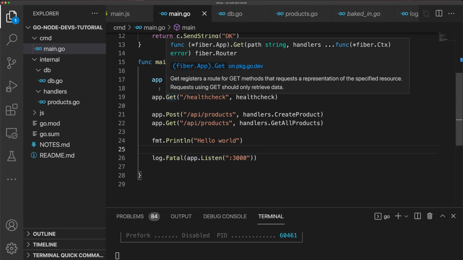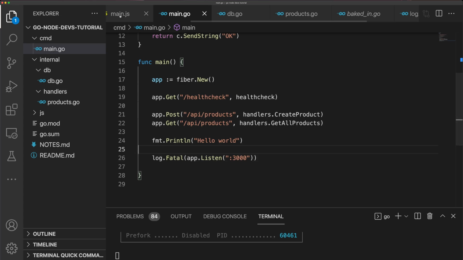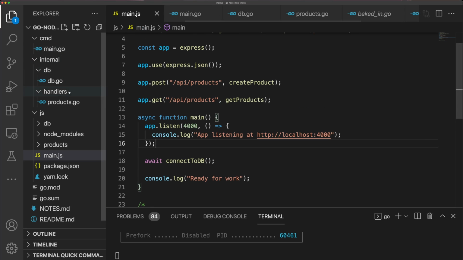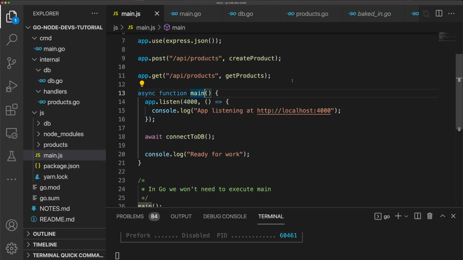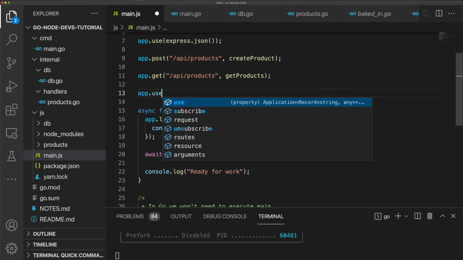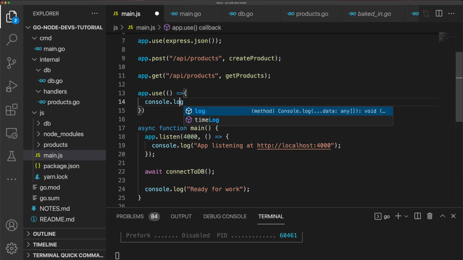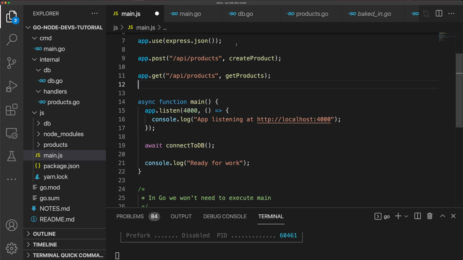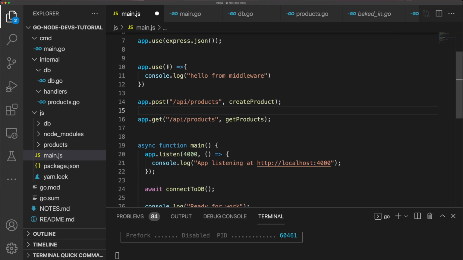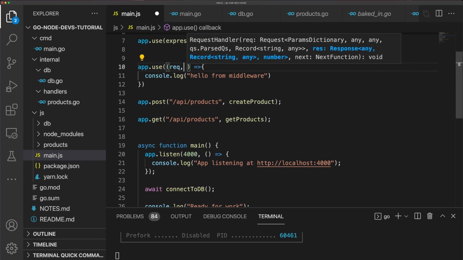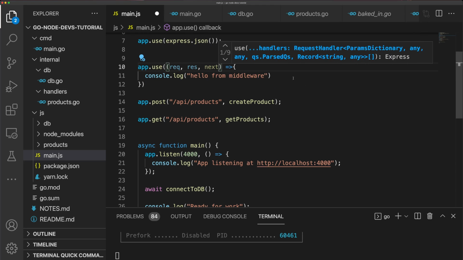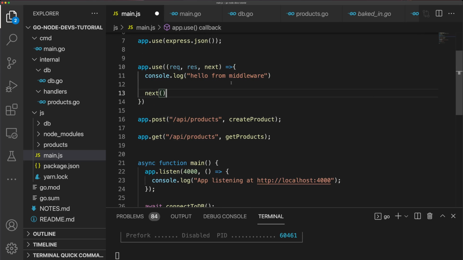The last thing to show you is how to use middleware. So in Express, you have the concept of middleware where you can use app.use, and then you provide a function here and say console.log hello from middleware. And we need to obviously move that above our route calls. And then you would have your request, your response, and next. And you would just need to call next so we can move on to the next handler.